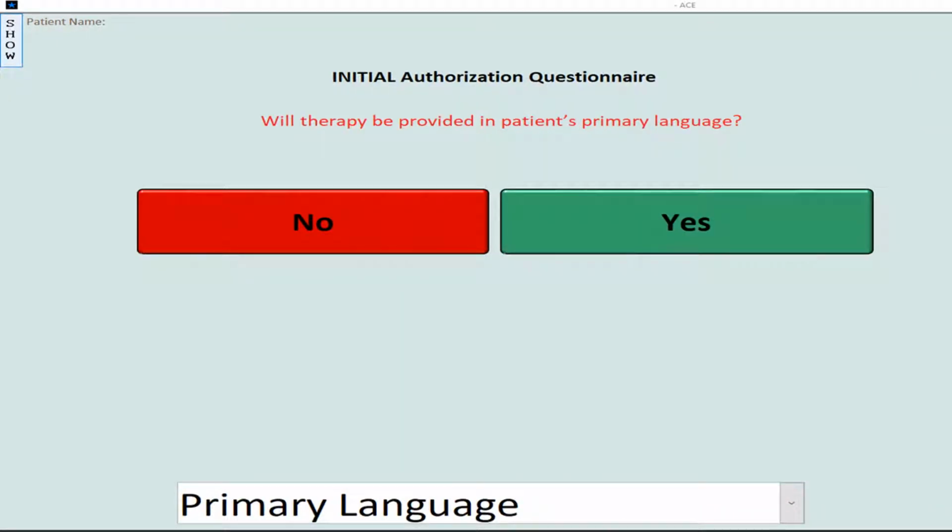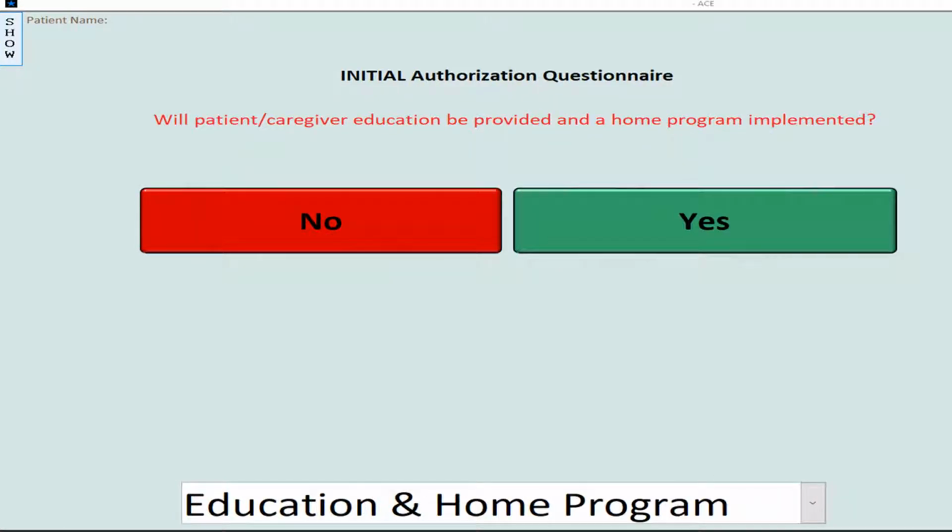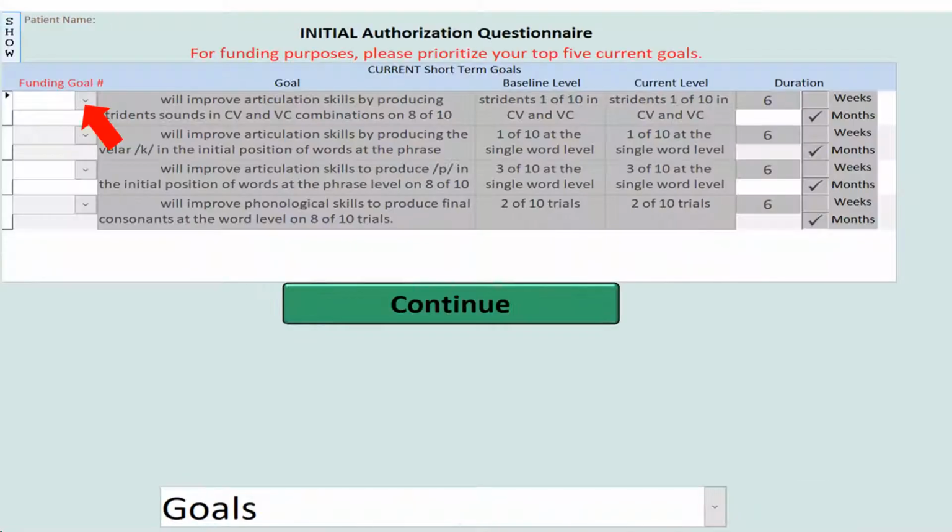The user will next answer the question about whether therapy services will be provided in the primary language of the patient. The user answers the question about providing patient and caregiver education and implementing a home program. ACE will next display the current short-term goals from the patient's current plan of care.